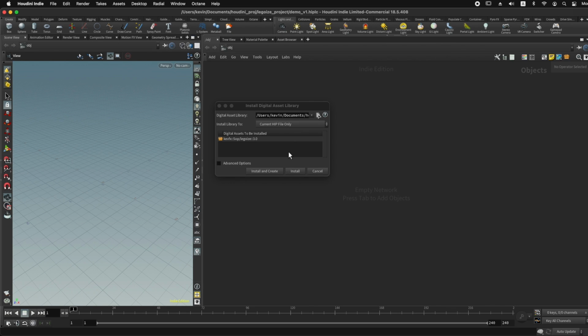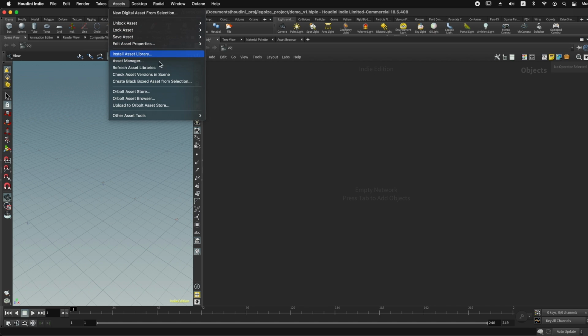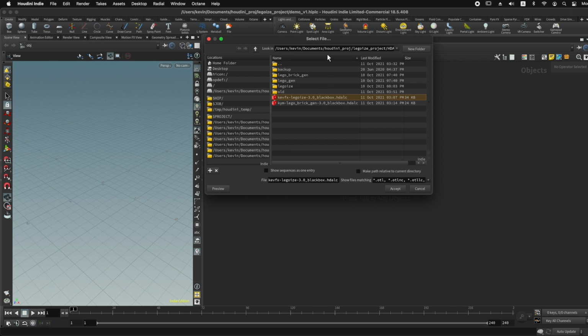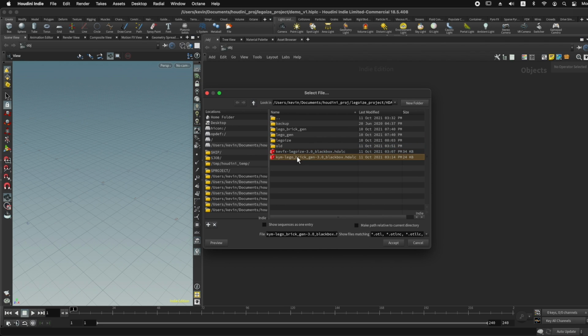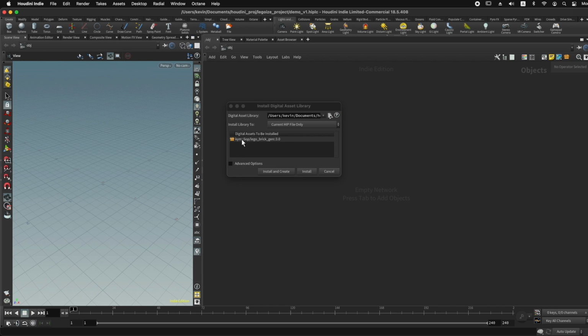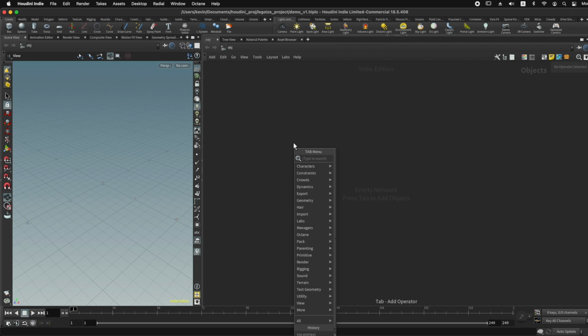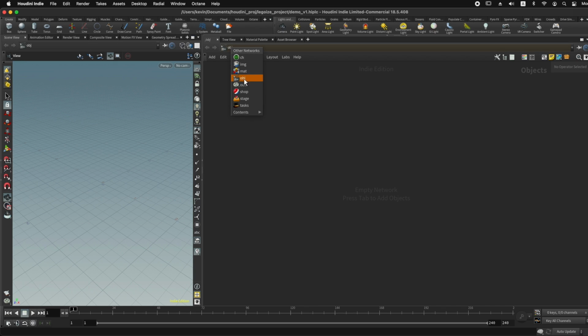Accept. When you open the digital assets, you can see what assets are inside, which in this case is only one digital asset. Let's install it first. Then we select the other file, which is the Lego Brick Gen. Accept. Same thing, there is only one digital asset there. We just install it.